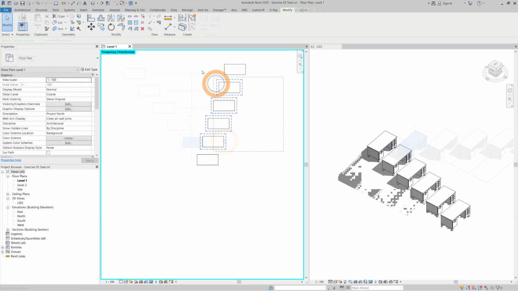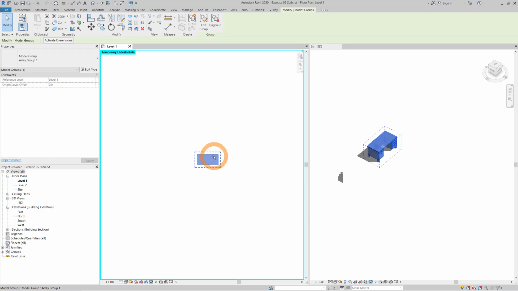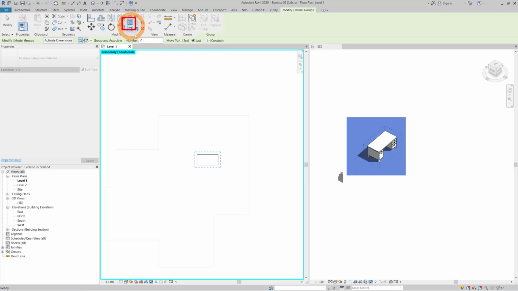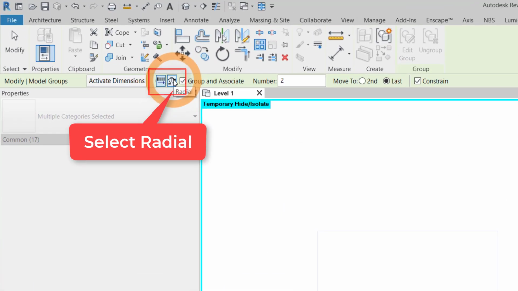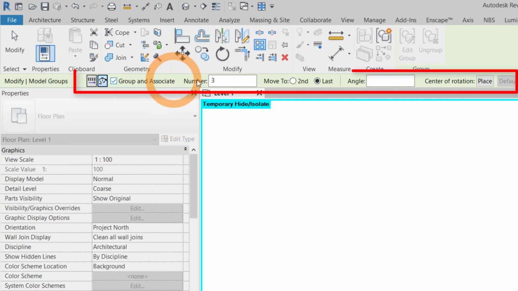Let's now move on to radial arrays. We are going to radial array an object 10 times. As before, first, pick the element you wish to array and then choose Array from the Modify menu. This time you need to toggle the array type to radial on the options bar. Notice that the options bar changes to give you options that are only applicable to radial arrays.